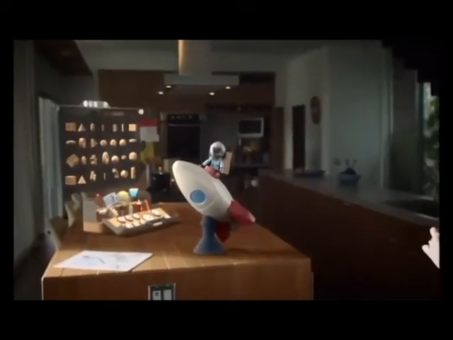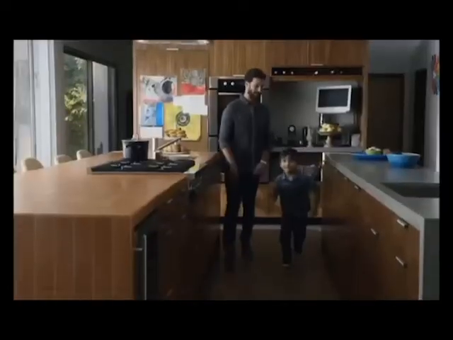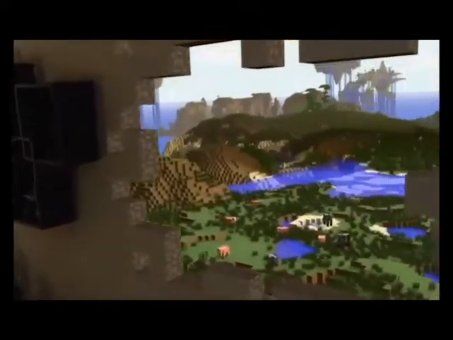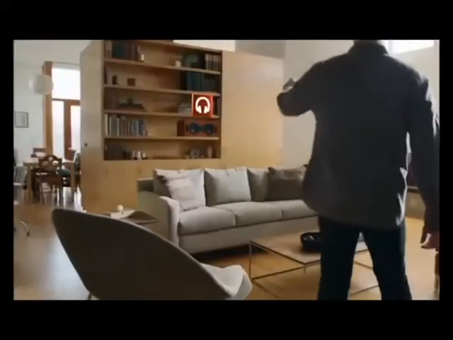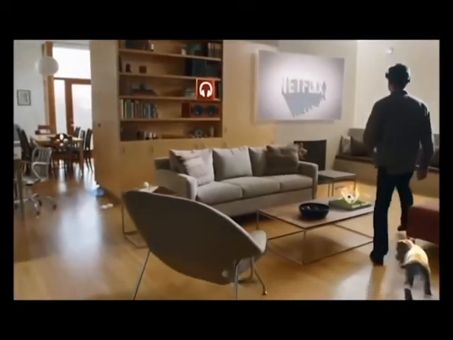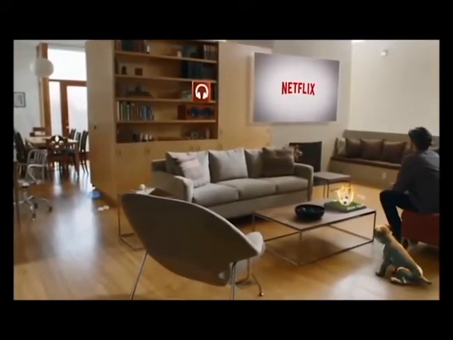Because when you change the way you see the world, you can change the world you see. This is your world with holograms.